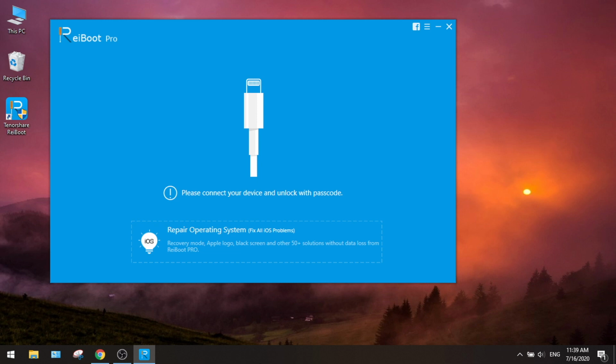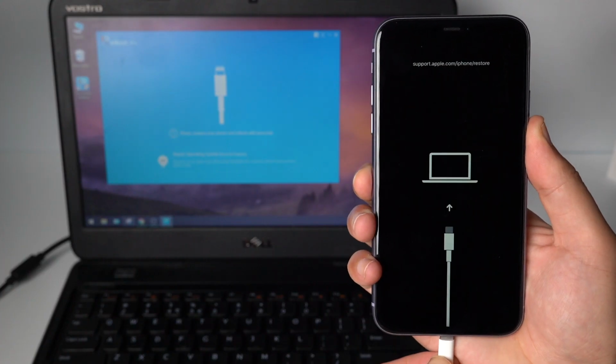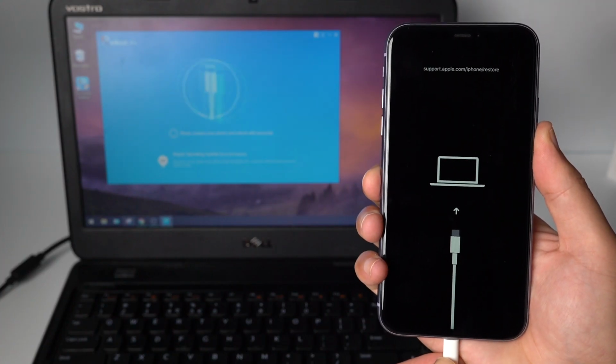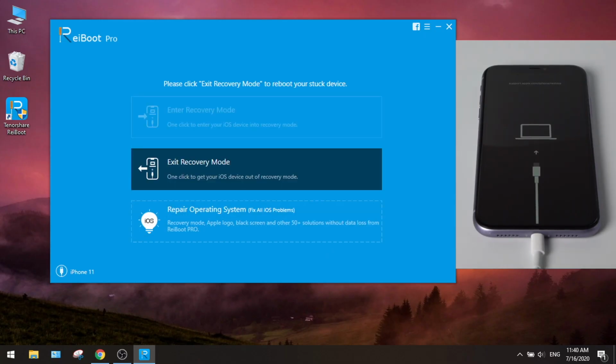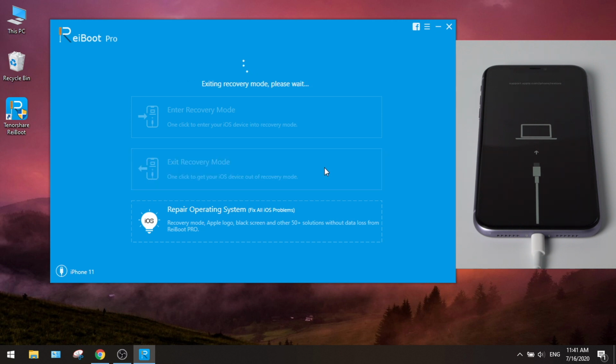So let's launch Reboot and plug the iPhone in. Before you decide to restore, you might just want to get back to the home screen without losing any data. Now it's possible to do that. All we need to do is click exit recovery mode and wait for the device to restart. This feature is totally free and only takes several minutes to fix an iPhone.